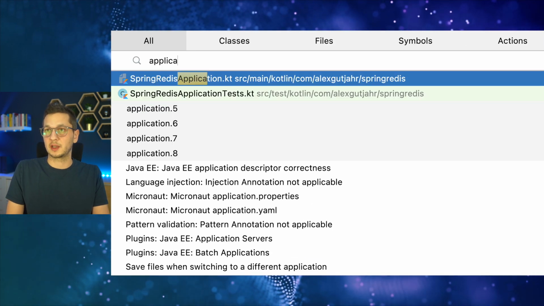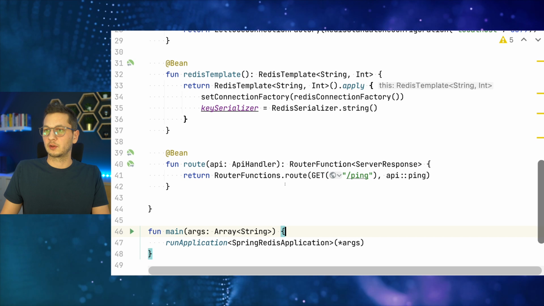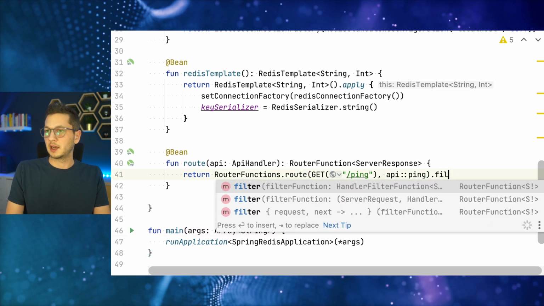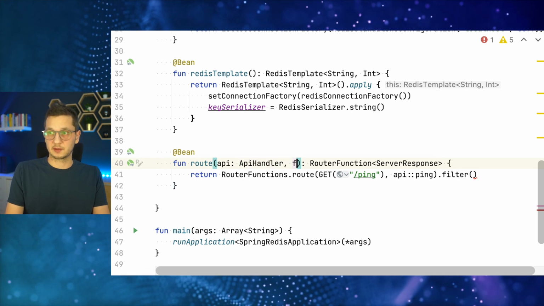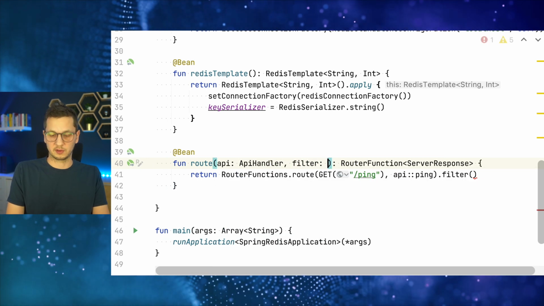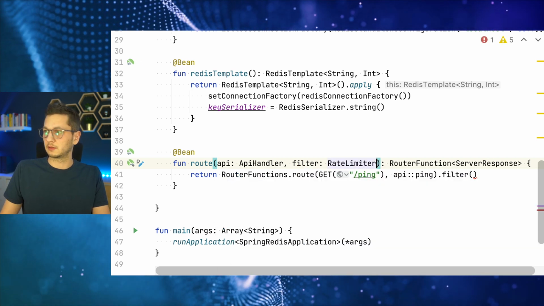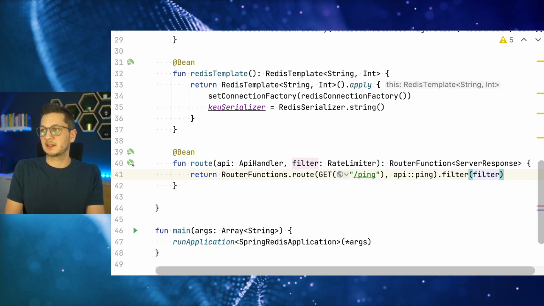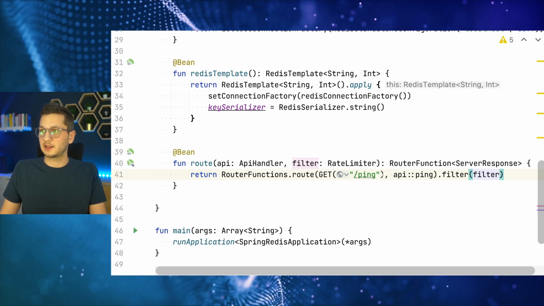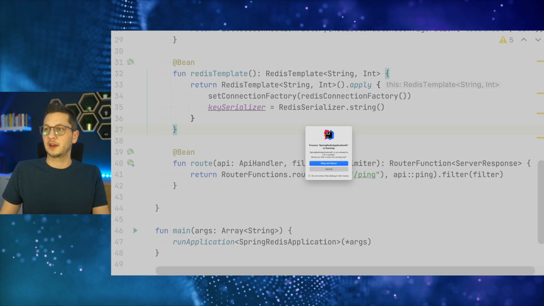So the next thing that we have to do is register the limiter in our API routes. So let's go to the application. And then we have to go to the router functions router. And then we just add the filter. Of course, we need that here first. So it's just the filter, because there's really just one. And let's call it rate limiter. So, and this registers the filter. So now let's run the application again and then see if that works.